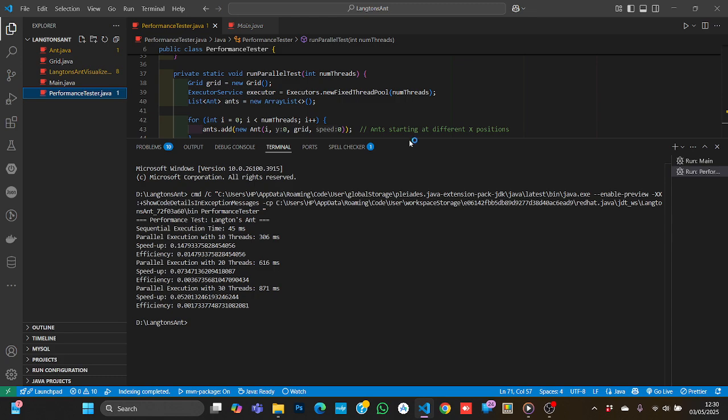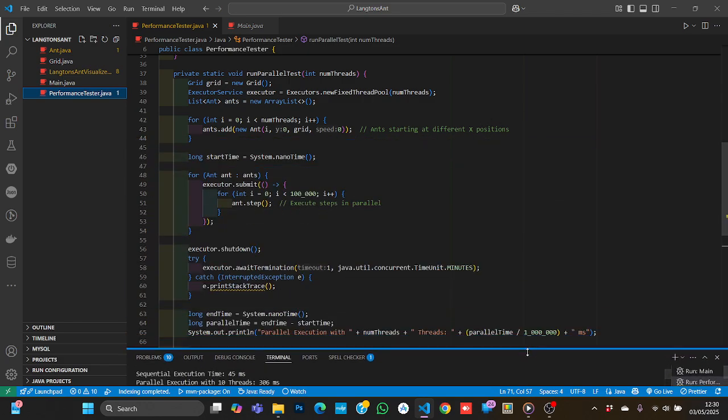That's the overall structure of my Langton's ant visual simulation. This simulation lets you visualize Langton's ant behavior, control the simulation in real time, and test how well it performs with parallel execution. You saw before, this is the behavior of the ants, the control of the simulation in real time, and the test of how well it performs.